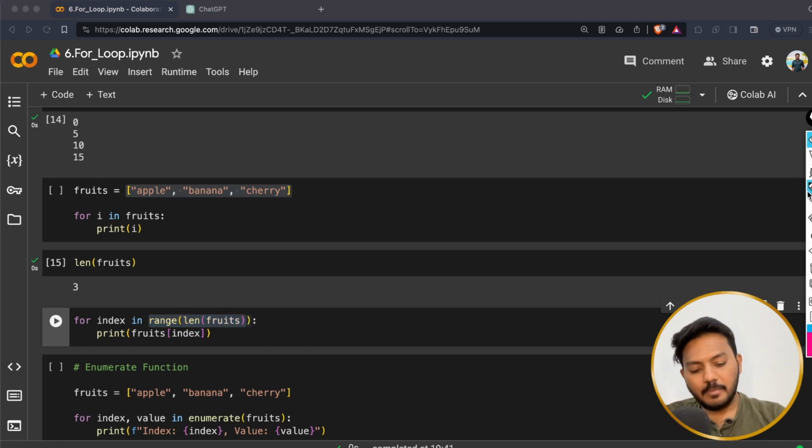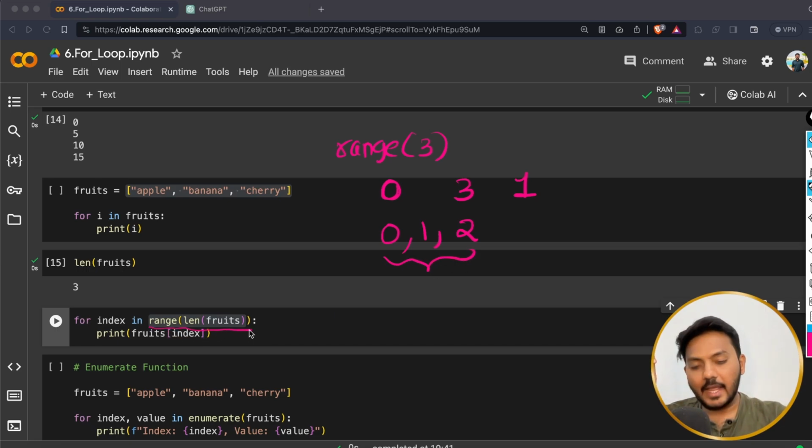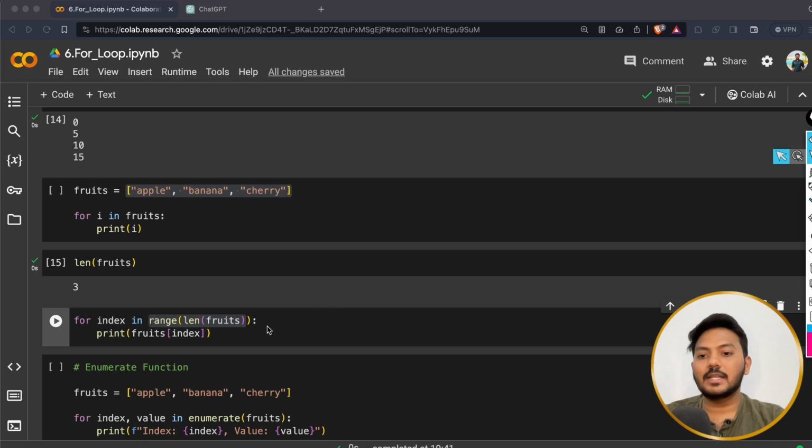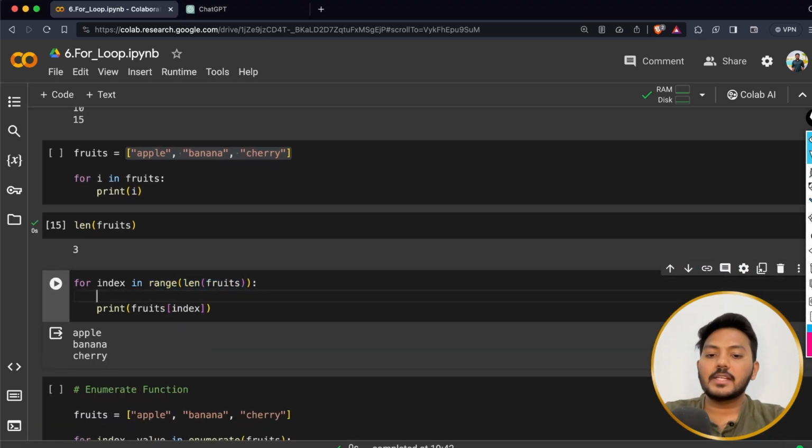What does range of 3 mean? As I mentioned before, by default start index is 0, step size is 1, and end is 3, and the end element is not included. So the values are 0, 1, 2 with step size 1. So these are the 3 values that you will get from this range of length of fruits. And these will act as an index, and we access the elements of the list using these indexes. If I execute this, let me print index as well so that it will be easy for you to visualize.